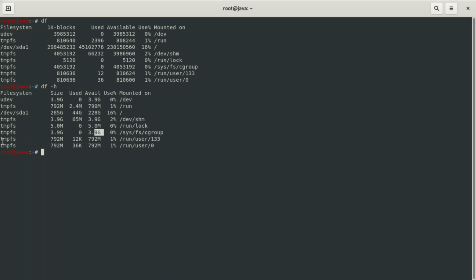Also you go to this file system, which was given close to a gig, not a gig. It's 792 megabytes, and it used only 12 kb. So it's sitting on almost 1%. This is the user 133 something. Also, if you go down here, you find almost the same thing, where almost nothing is used here and on this file system. So guys, I hope this helps you.